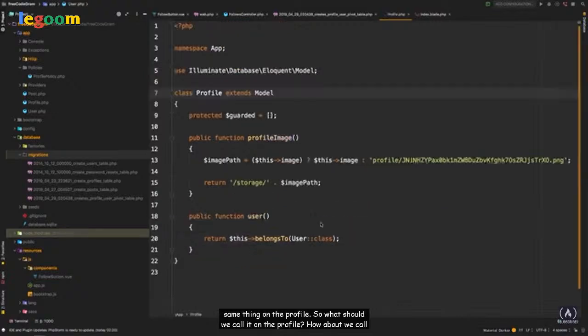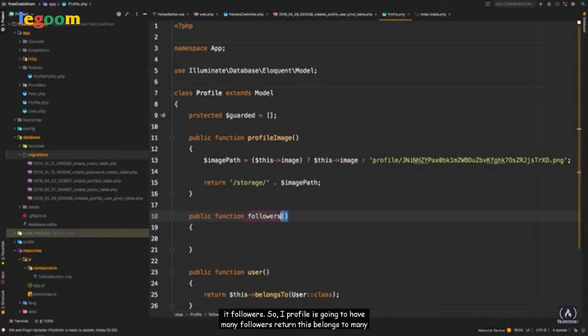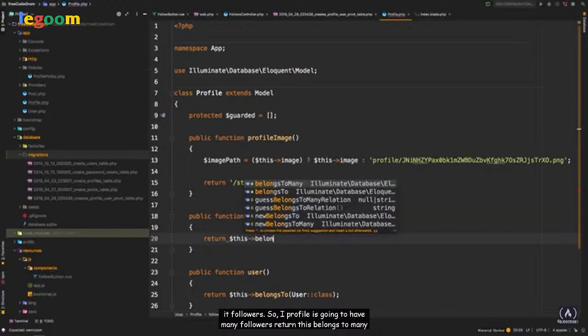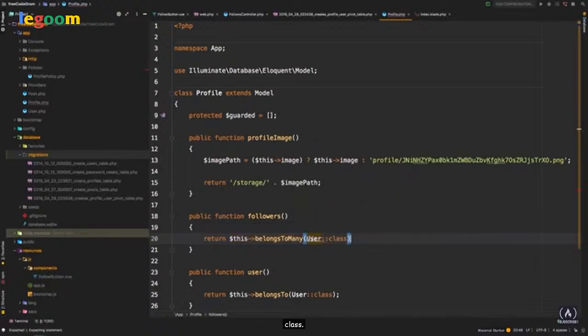Now let's do the same thing on the profile. So what should we call it on the profile? How about we call it followers? So a profile is going to have many followers. Return this belongs to many user class. So it belongs to many users.